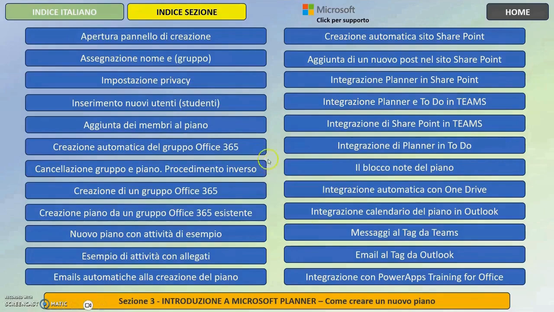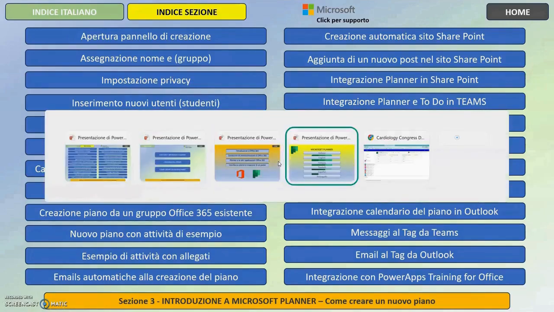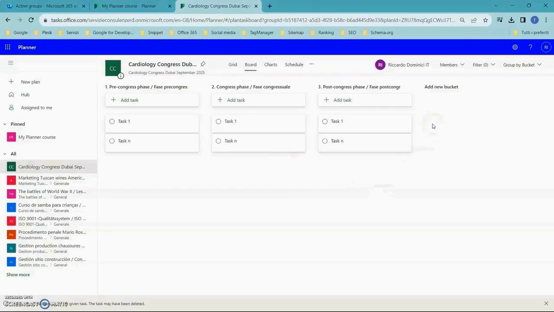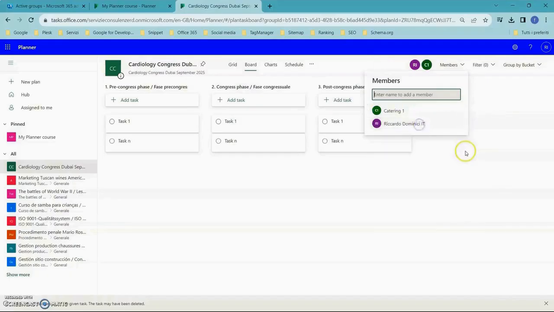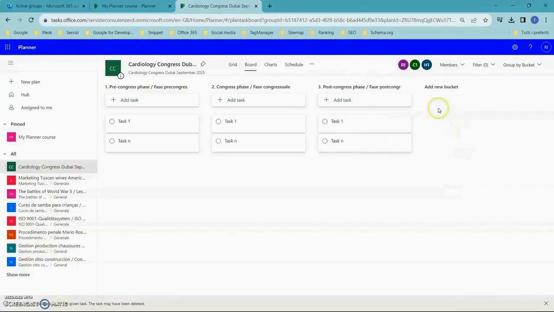We are going to add some users to our plan. And then I will add all the other users with the camera off, without any fuss or hassle, like in the case of Office 365 groups. For example, here, I might still add myself to receive notifications. Then, by writing the initials, I can add a person from catering, add a hostess, etc. As you can see, these 3 members are already in the plan. Let's go back to the slides.